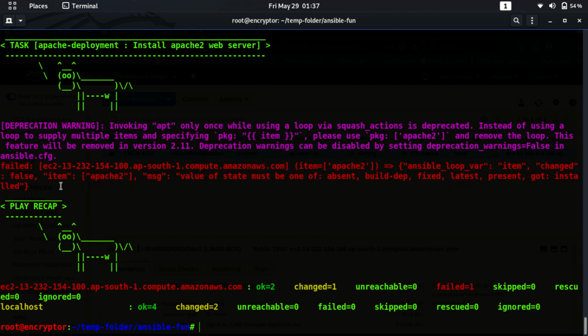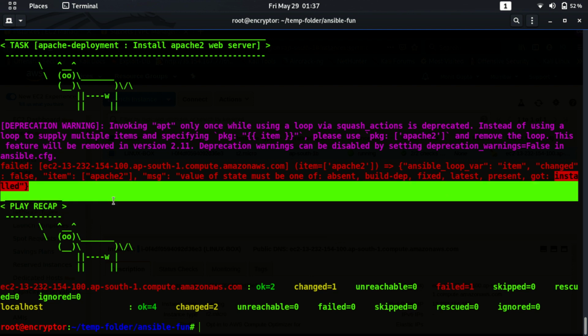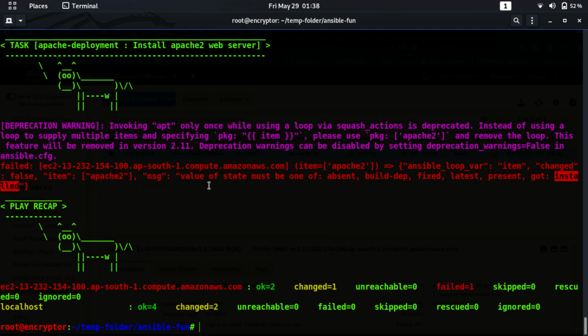Okay, so this script has failed. It is showing item apache2, Ansible loop where item changed false apache2. Value of state must be one of absent, build-dep, fixed, latest or present. Yeah, so in the latest version, the value of state has been changed from installed to present. In the older version, installed was also accepted, but now it is not. So it's not of any worry.